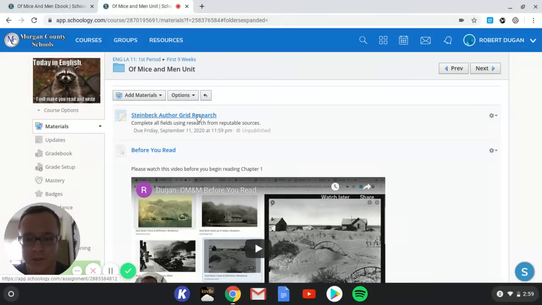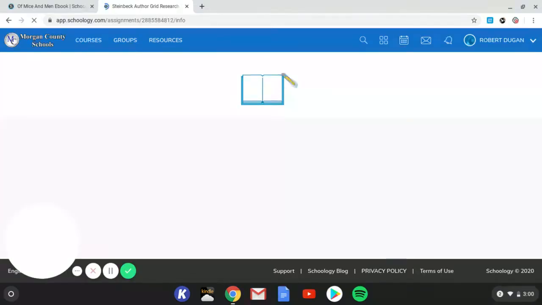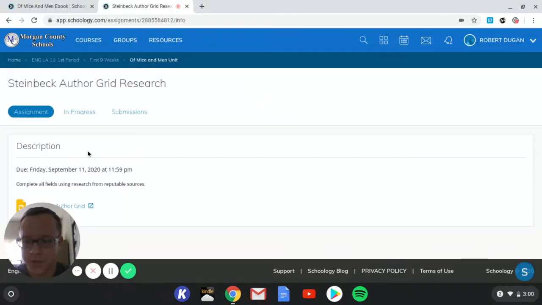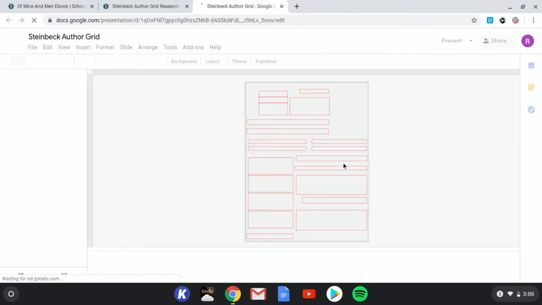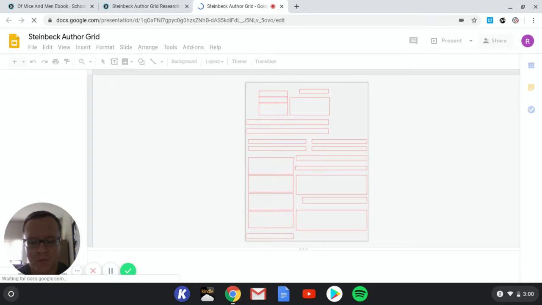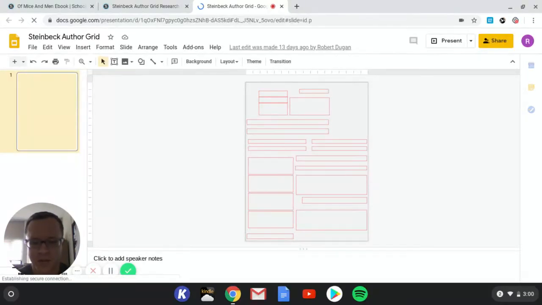Steinbeck author grid research assignment. So not a whole lot here, but it is a Google Slides. If you click on the assignment itself, it'll bring you up with something that looks like this, okay? And you're going to click it, and it's going to take you out to a Google slide, okay? This is going to be an assignment format that we use throughout the year, so it's going to be useful for you to understand how these work.